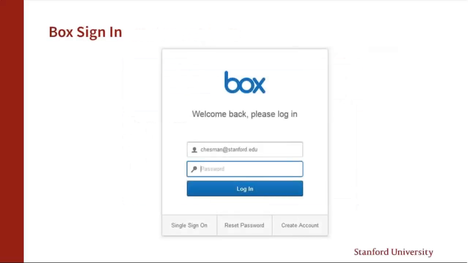Okay, and then for signing into Box, some people get confused. They go to box.com on the web page, but our URL is stanford.box.com. But if you do happen to just go to box.com, don't put in your username and password and then click that blue login button. What you want to do is click on the single sign-on button on the bottom left.